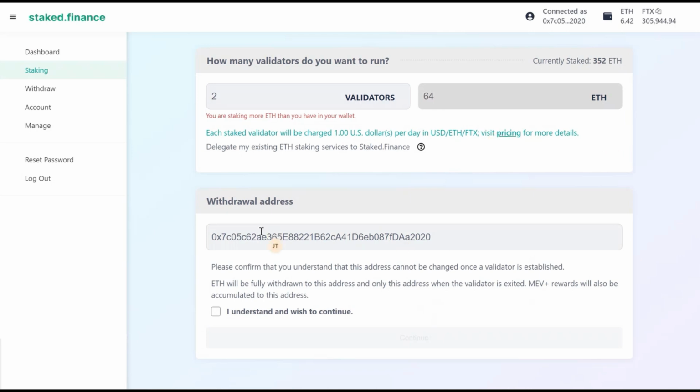Your withdrawal address is tied to your MetaMask wallet. It is immutable and cannot be changed by anyone. Click Understand and Continue to deposit the required ETH to your validators.